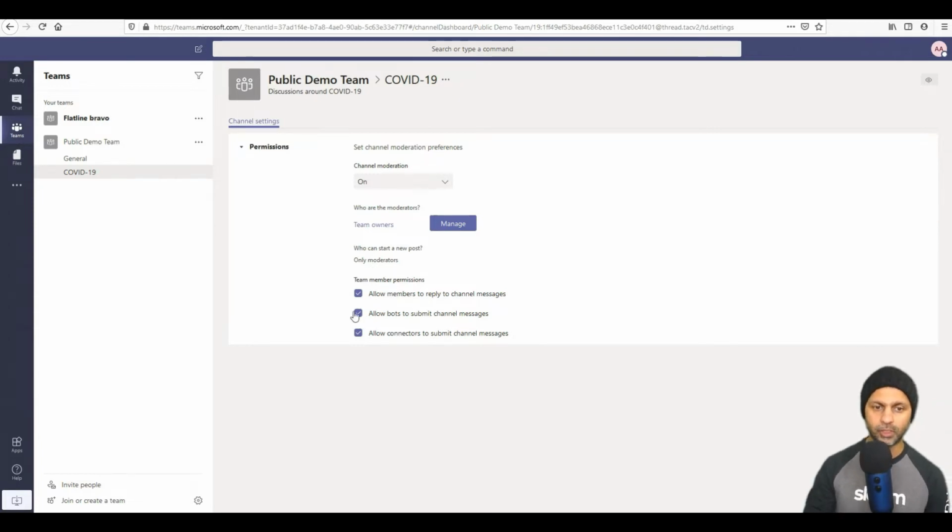And then for the other members of this channel, you can allow them to reply to channel messages. You can also allow bots to submit channel messages, and then finally allow connectors to submit channel messages. We'll come back to bots and connectors later, but you can either check or uncheck these permissions, and this way you can control who submits what. And once you get notifications, you see this notification just popped in the bottom right corner. That's how you'll see notifications for different channels if you have channel notifications on.